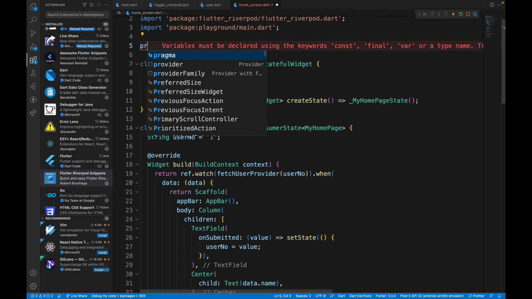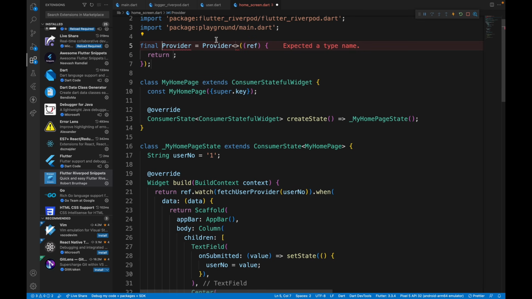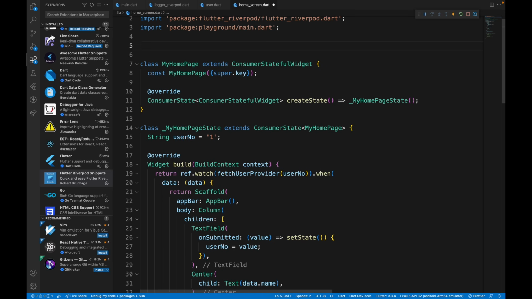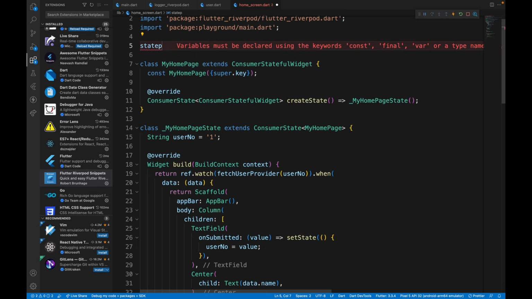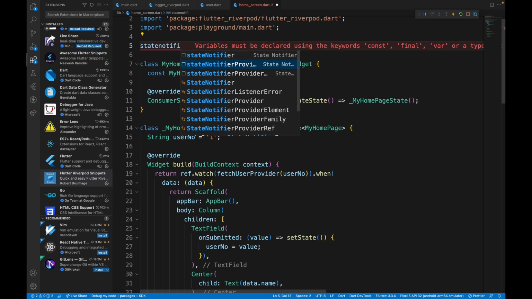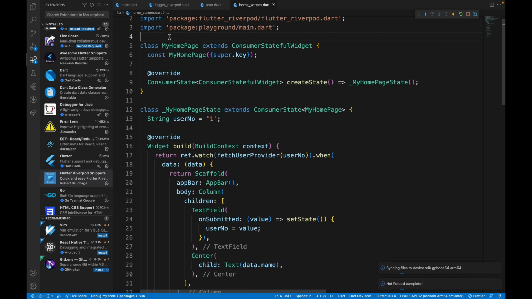If you want to create a provider, you can just type provider and all of that is done. So I can just type simple provider, give it a type. If you don't want to give it a type, remove it. And then we need to return a simple value. The same goes for all the types of provider, be it FutureProvider, StreamProvider, StateProvider, or even StateNotifier and StateNotifierProvider. So this is a handy snippet for us.